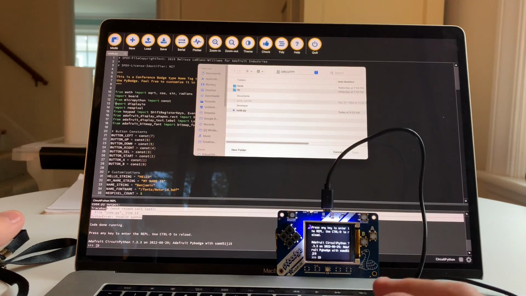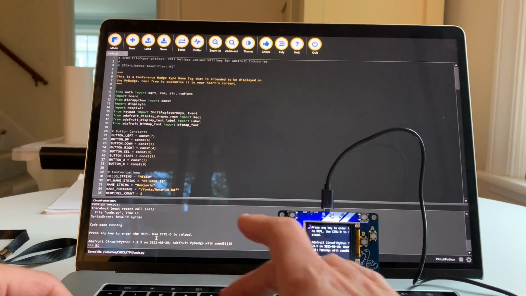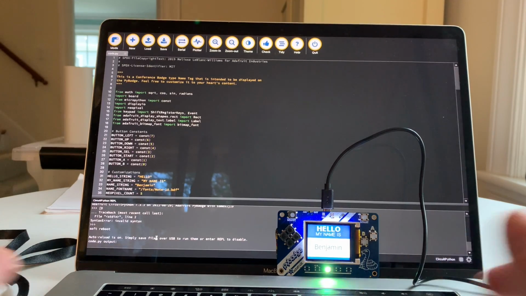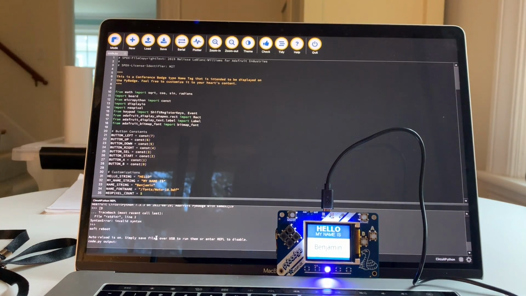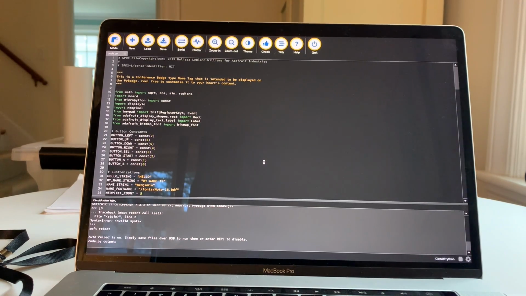Oh, I don't want to load it. Sorry, I just want to save it. We don't need to reload it. So I just save it. And then in here, I'm going to do the Control D to get it to reload the code. And there it goes. It reloaded the code and we're up and running again. Super slick. Super slick.